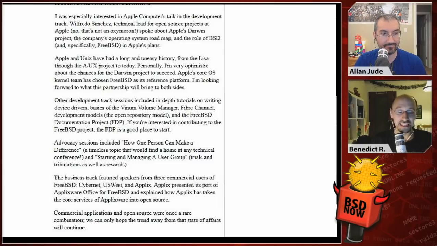So Apple's core operating system kernel team has chosen FreeBSD as its reference platform, and looking forward to what this partnership will bring to both sides. Yeah, I guess it was pretty freshly announced back then.